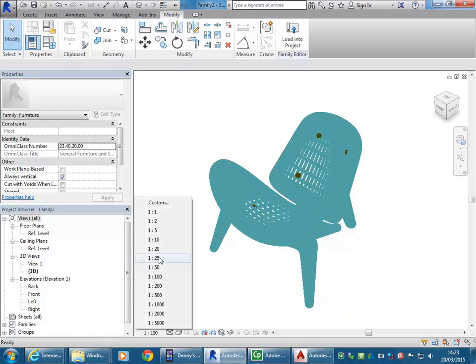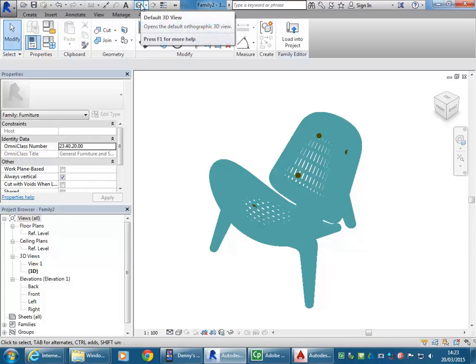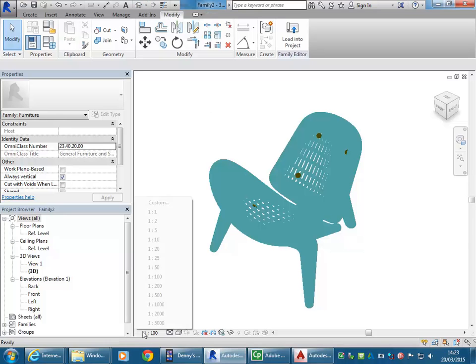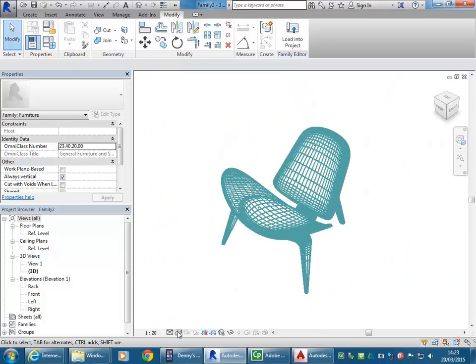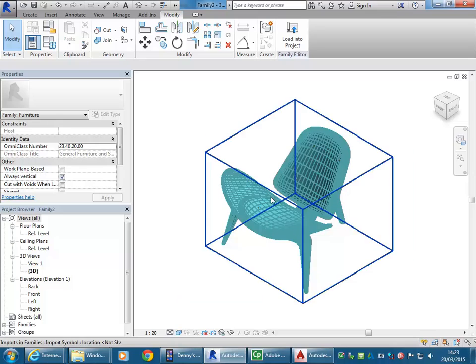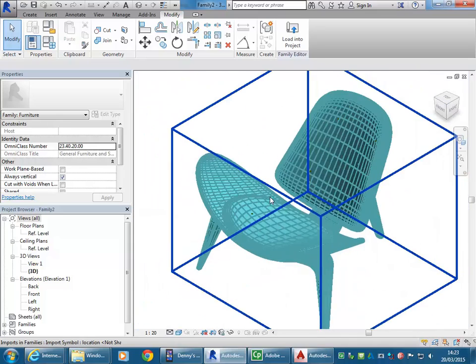So one little thing I can do in the family here, just to make it look better there, is change the scale to 1 to 20. I've just switched to a 3D view by clicking on the house, if you missed that. And then 1 to 20 will give lighter line weights. And if we go to shaded, we can see that the surfaces are all shaded in solid, so that's okay.